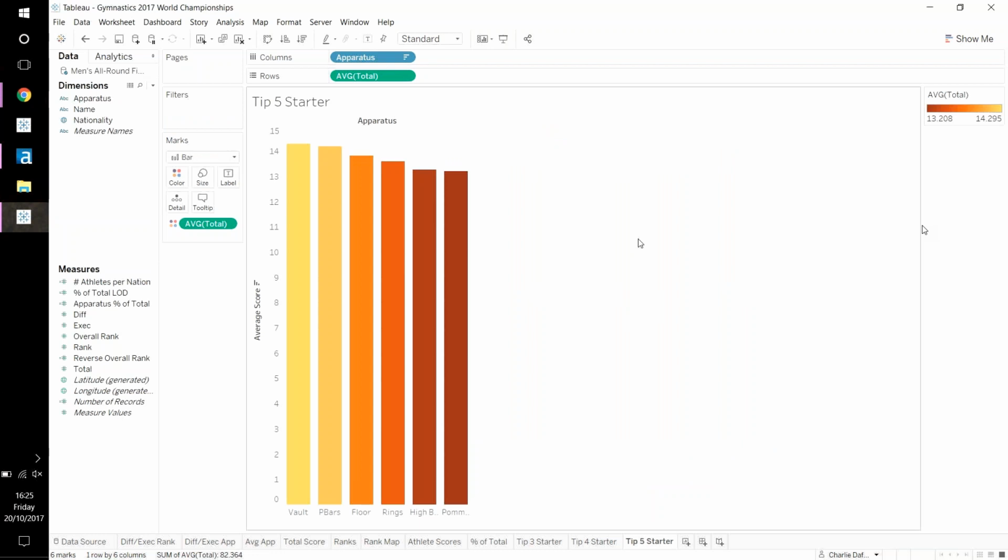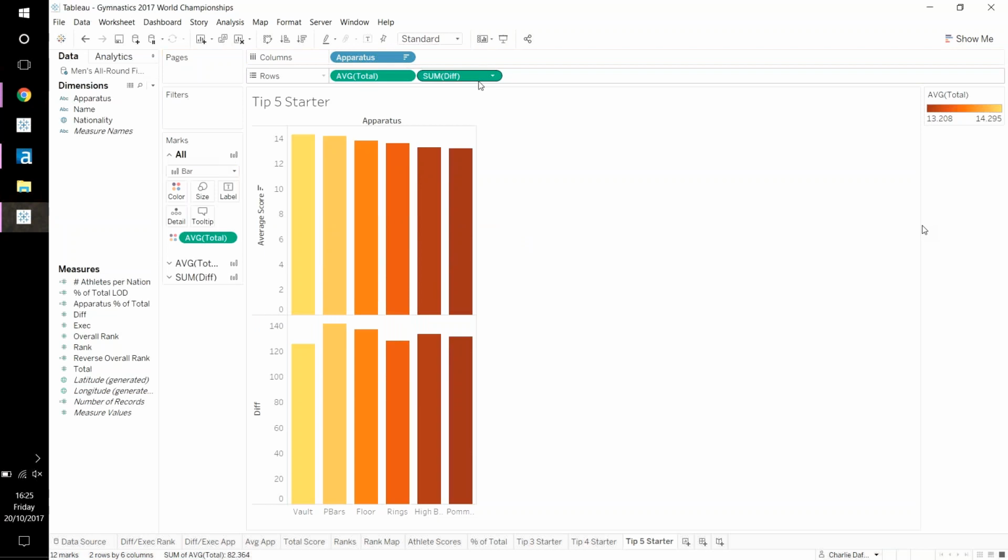And this is just to create a bar chart with bars within bars. So, for example, we have on here the average total scored by all athletes on each apparatus, and that the overall total is contributed to by a difficulty score and an execution score. So I want to see how much does the difficulty contribute to the overall total. So I'm going to start by dragging difficulty onto my row shelf.